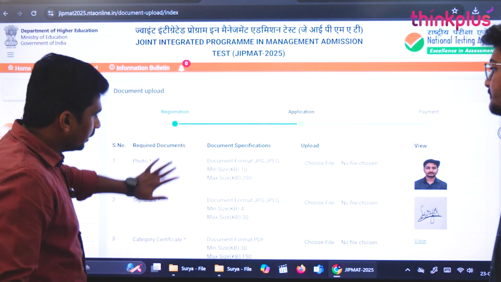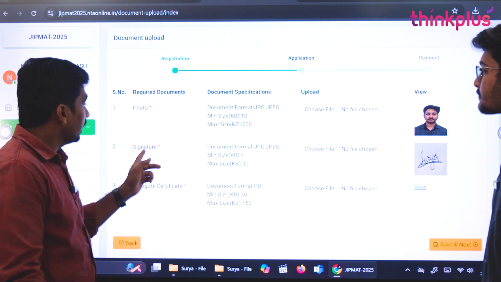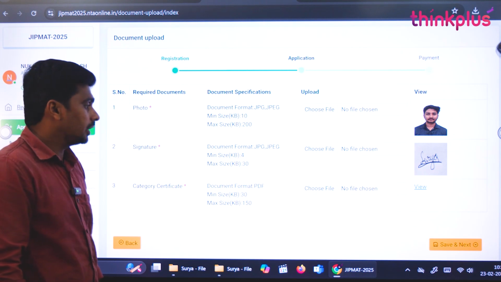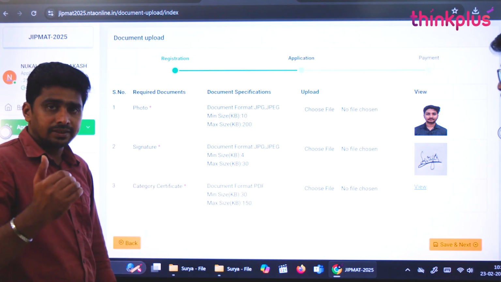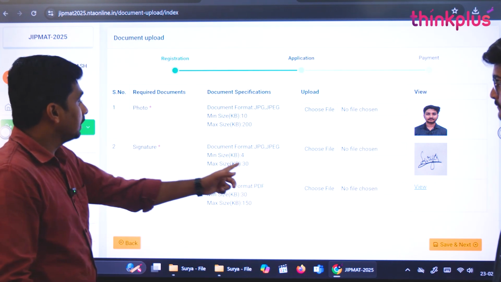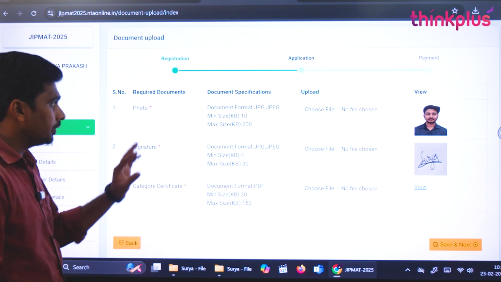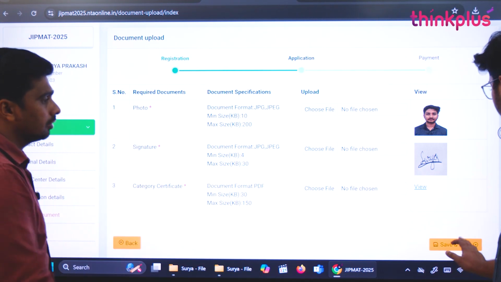Okay. Here, please understand, the photo should be maximum 200 KB and the signature should be 30 KB. The category certificate should be a maximum of 150 KB. So whichever category certificate you're uploading in PDF format, it should be less than 150 KB, the signature less than 30 KB, and the photo less than 200 KB. Please make sure that before you start filling, all these things are compressed and kept at one place. Just click on save and next.